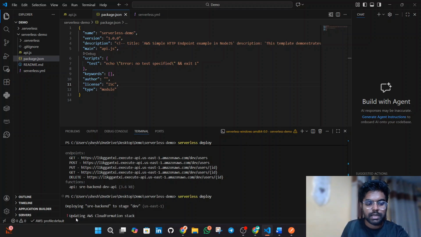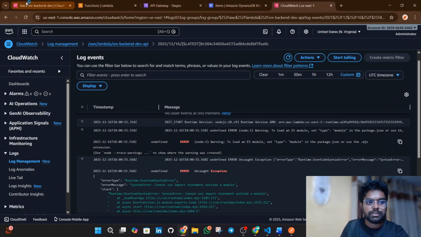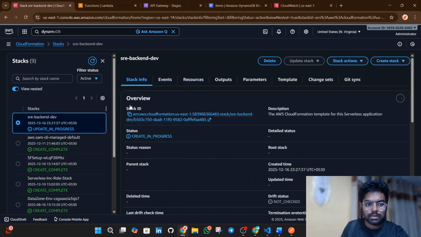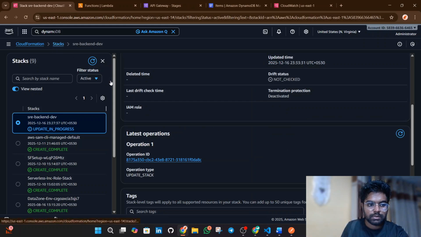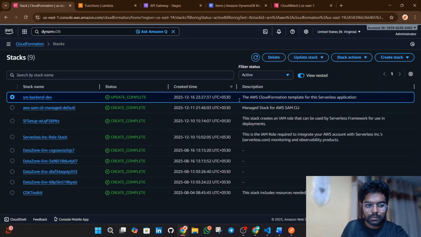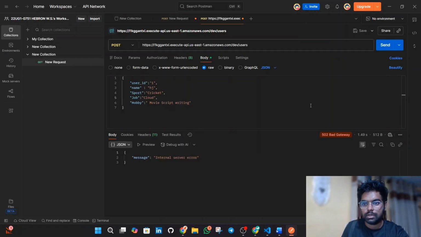So okay, you can see that it is updating the AWS CloudFormation stack. You can verify it in here, CloudFormation. If you refresh this one, you should be able to see update in progress. Yeah, nice. So let's wait. Okay, update complete. Now I think it should work when I create this one.